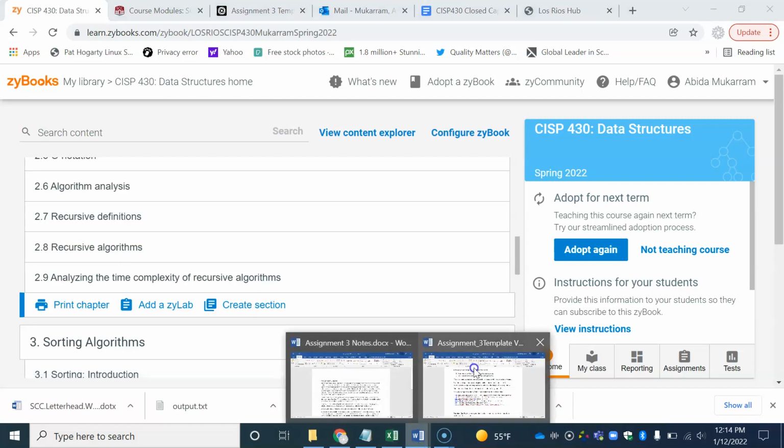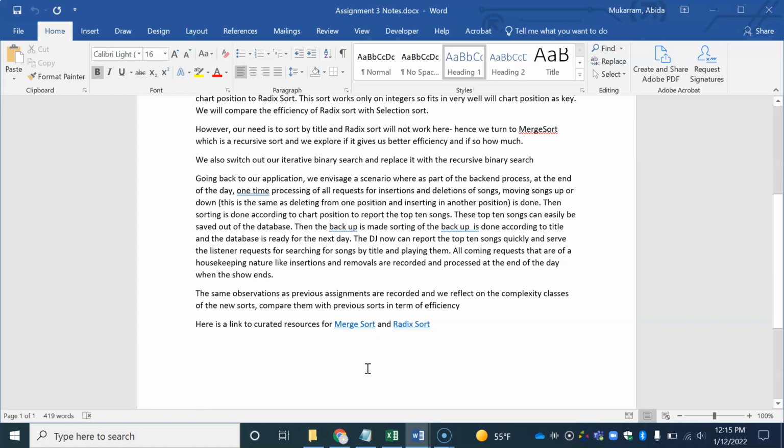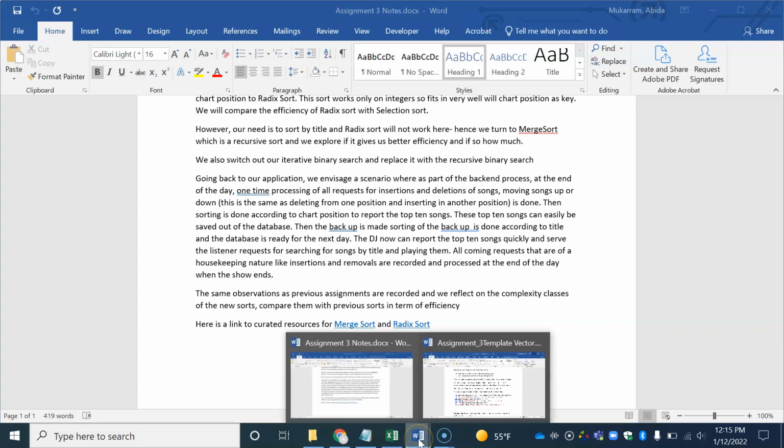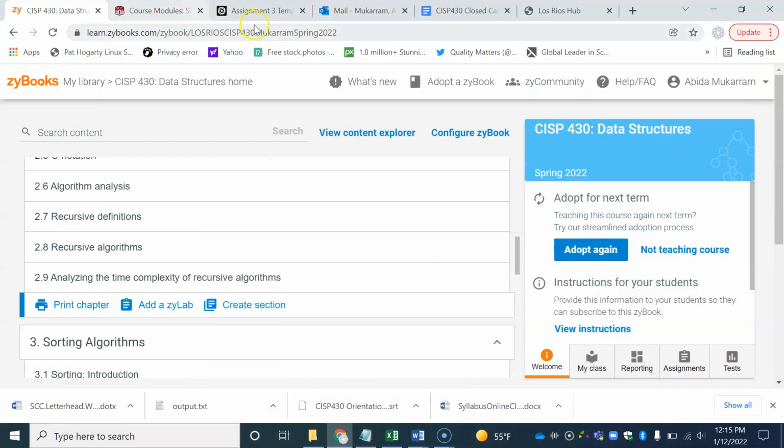So going back to notes, our task is to replace the first selection sort with Radix Sort, replace the second selection sort with the recursive merge sort, and also replace the iterative binary search with the recursive binary search. These are the 3 primary things that we will do, and then you will observe the output as usual from the template that's given to you.